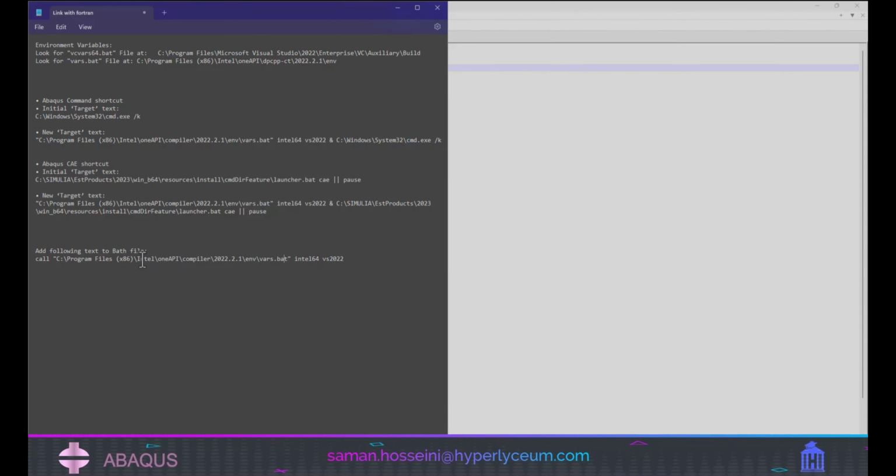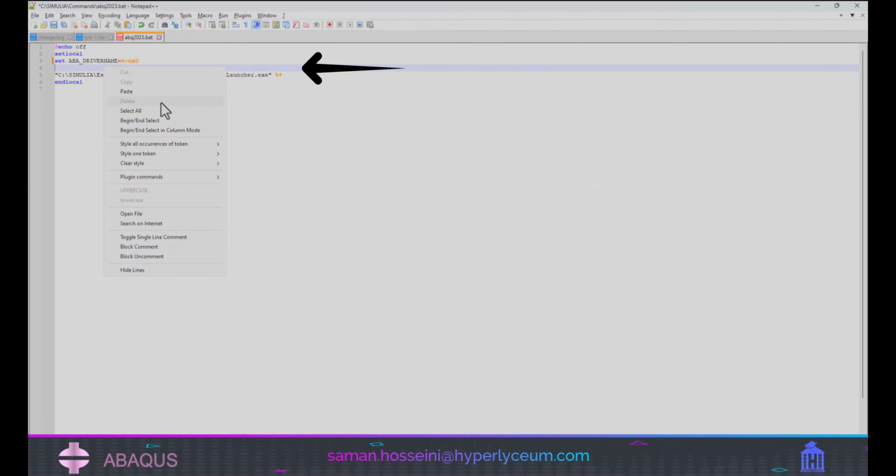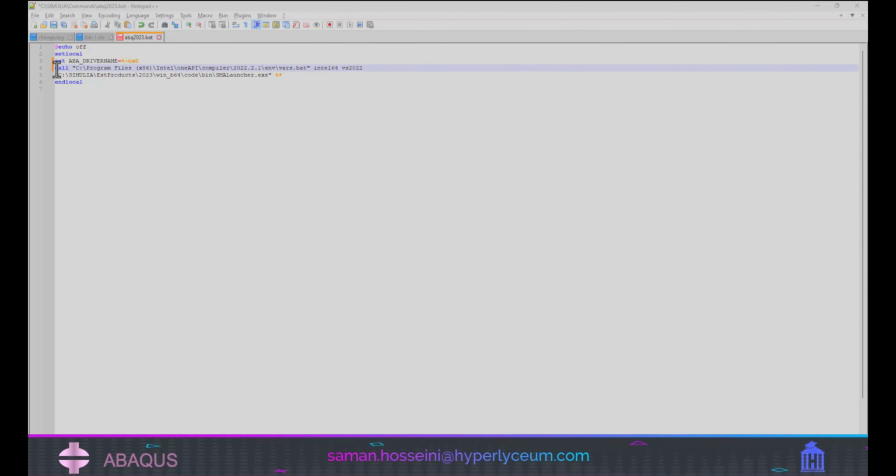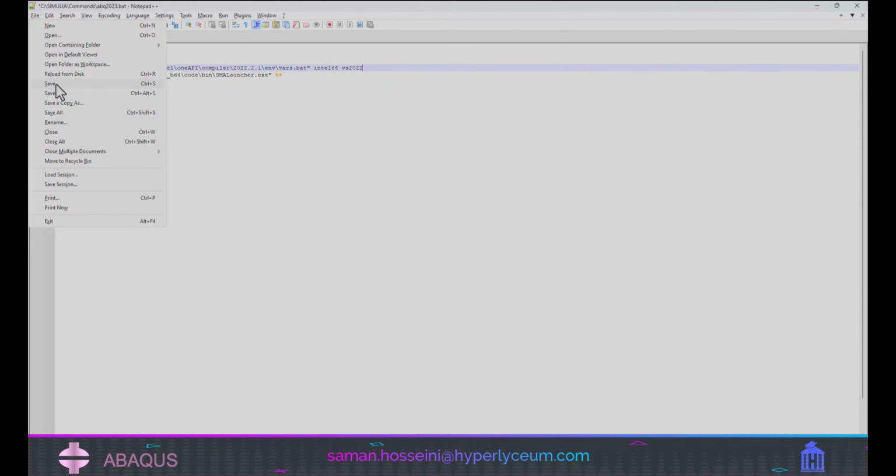In this text file, you'll notice that the text consists of call, followed by the path to the vars.bat file, and then Intel 64 VS, followed by the year version of Microsoft Visual Studio. You can create this text file for your own system by following these steps. Simply copy the provided text and paste it into the new line you've inserted. After saving this file, you'll find that every Abaqus file will be properly linked, allowing you to easily use subroutines.